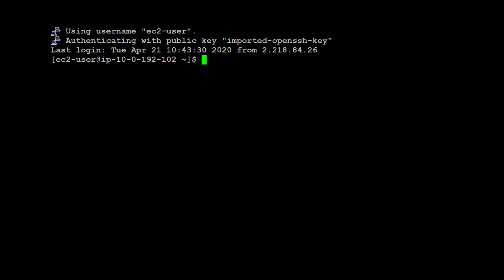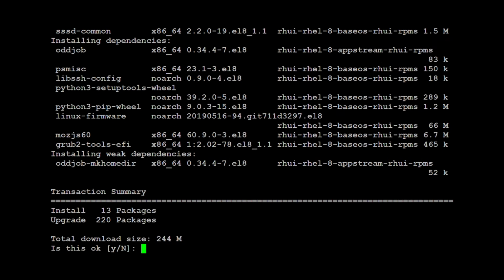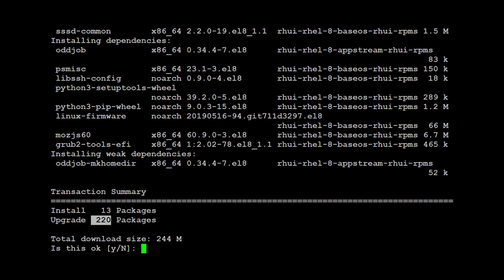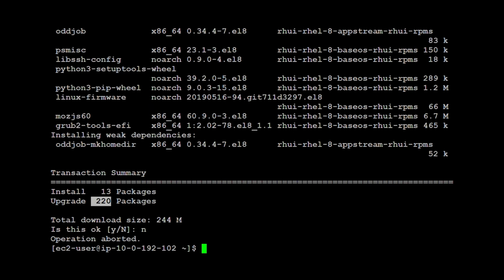So now we're in the server, right? In the server, the first thing we check is because we need to update our systems, the RPM package. Let's see if we can get it or not. Okay, we can get internet to get the RPM package. We need to install 13 of them and upgrade 220. So we're not doing it now, later, because it takes time.